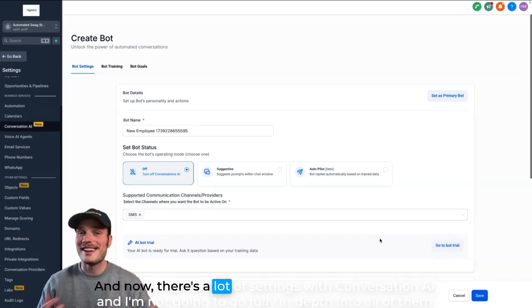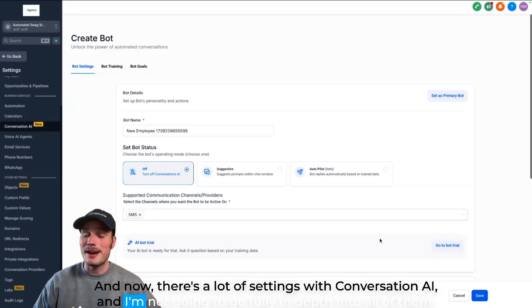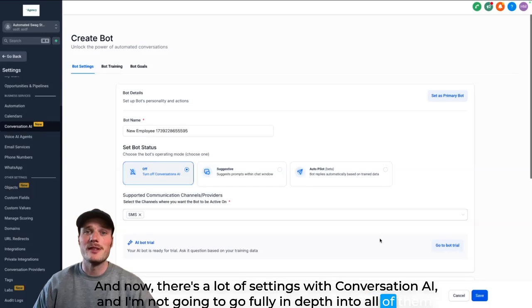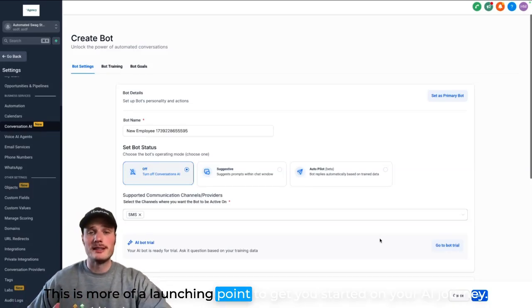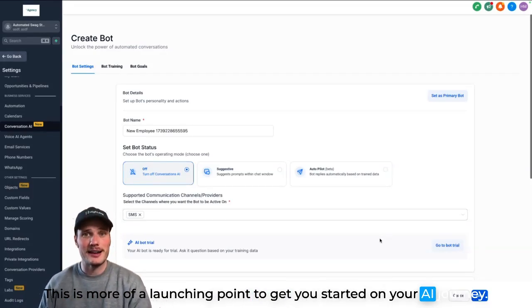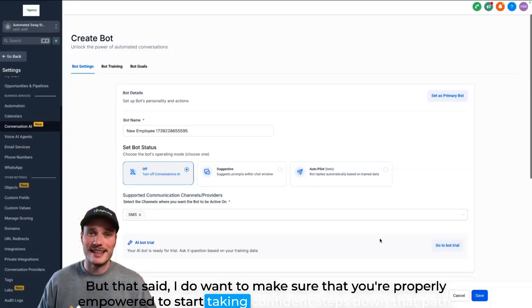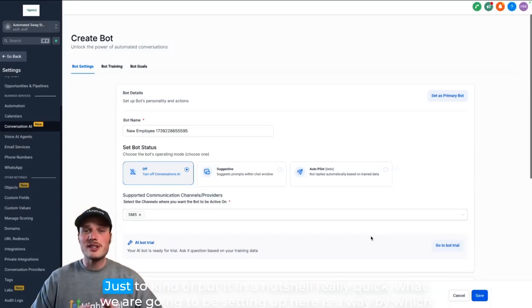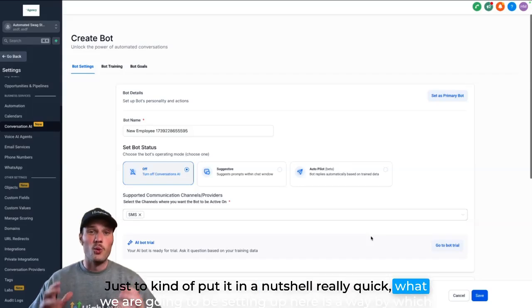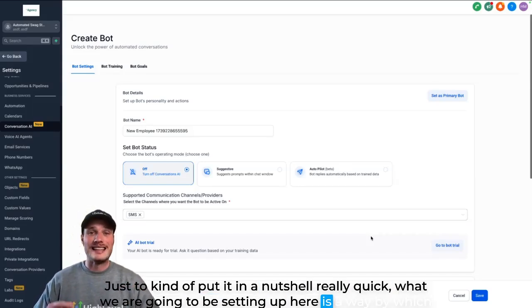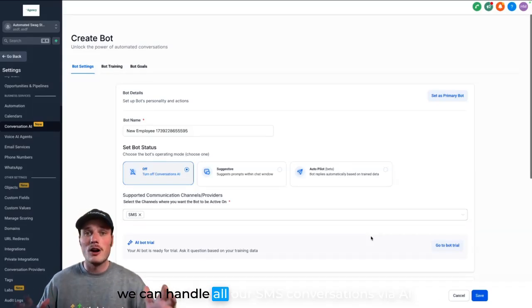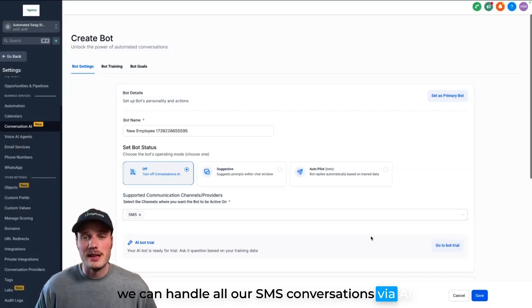And now there's a lot of settings with conversation AI, and I'm not going to go fully in depth into all of them. This is more of a launching point to get you started on your AI journey. But that said, I do want to make sure that you're properly empowered to start taking confident steps down that path. Just to put it in a nutshell really quick, what we are going to be setting up here is a way by which we can handle all our SMS conversations via AI.